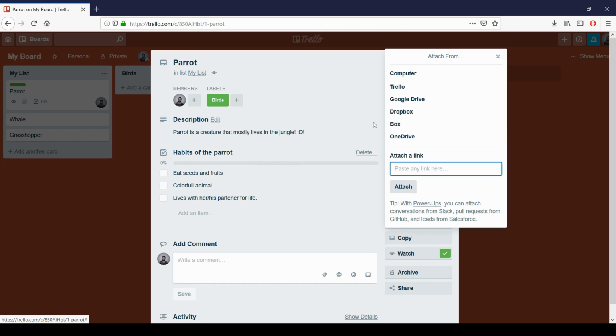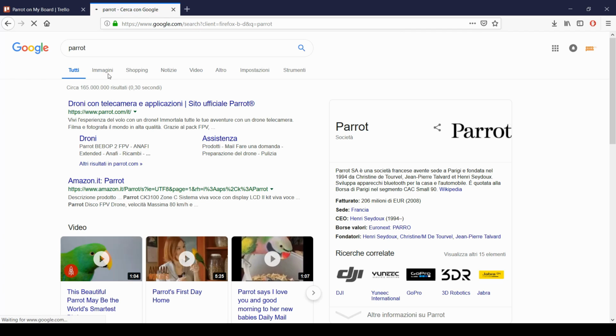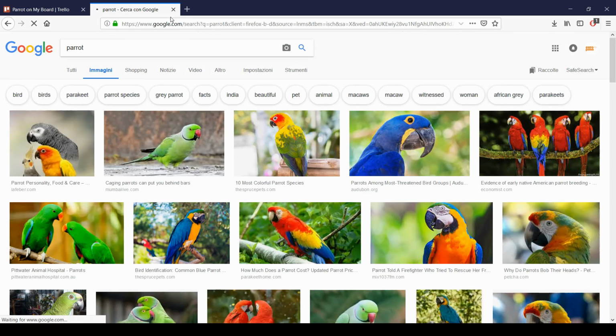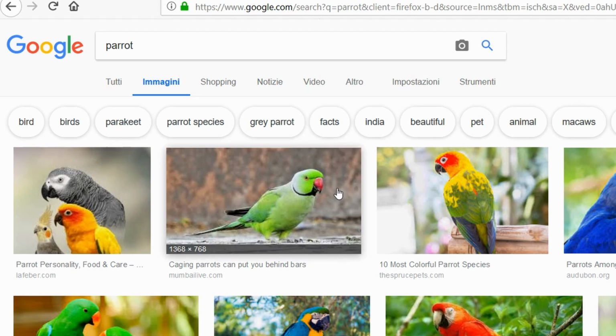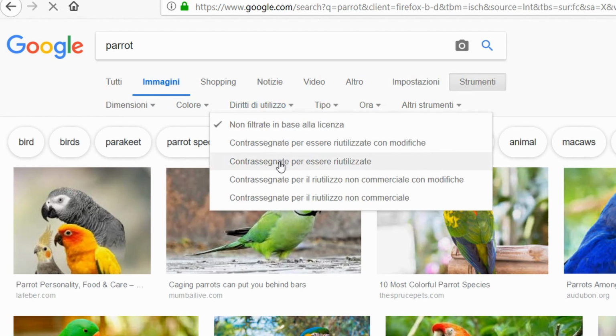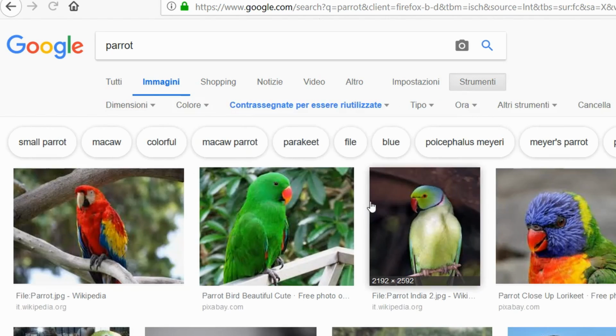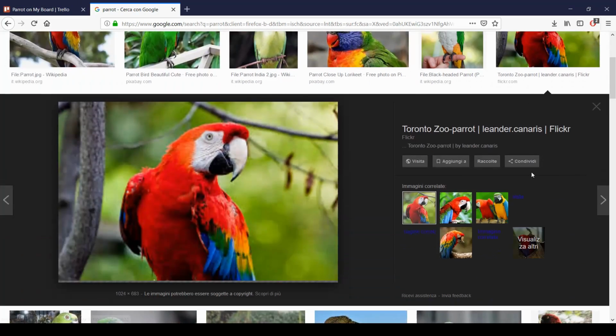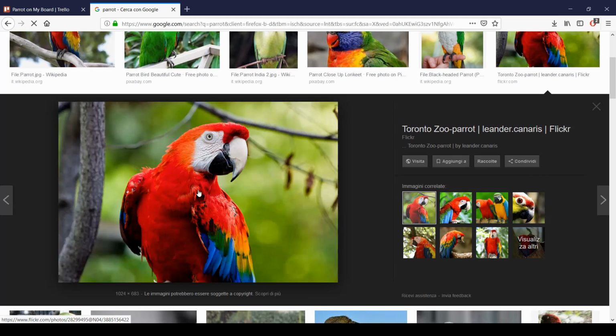Let's do it together. Navigate your browser in search of images. We are searching for a picture of a parrot. In Google, you have to select Images and then in the options select Tools, then Usage Rights, and then Labeled for reuse to find images whose copyright allows the picture to be reused. Choose now the picture you want to use in your Trello card.